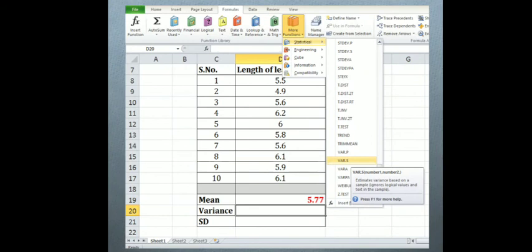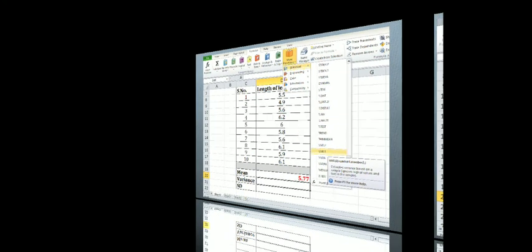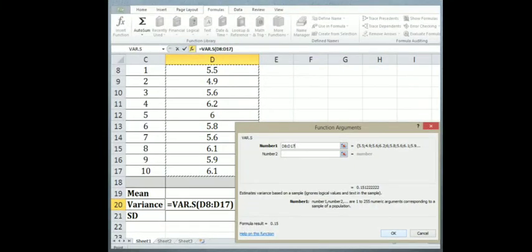Similarly, for the computation of variance, select the next cell beside the label variance. Now go to formula bar, then move to more functions, then go to statistical, then select the formula for variance, which is represented here as var dot s from the list. Select this formula. On selection of this formula, a menu of function argument will open. In the function argument, similarly fill the number as previously described, as here the number range is D10 to D17. Now click on the OK button.